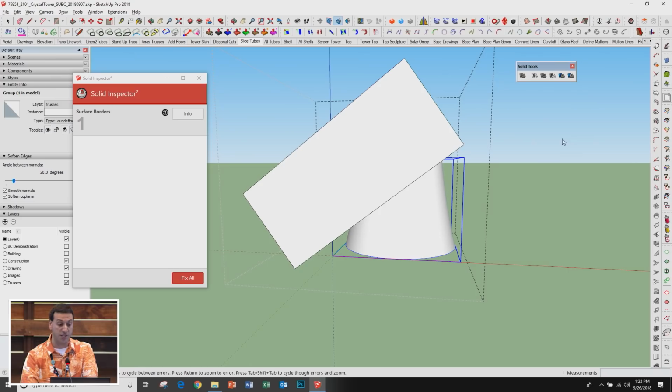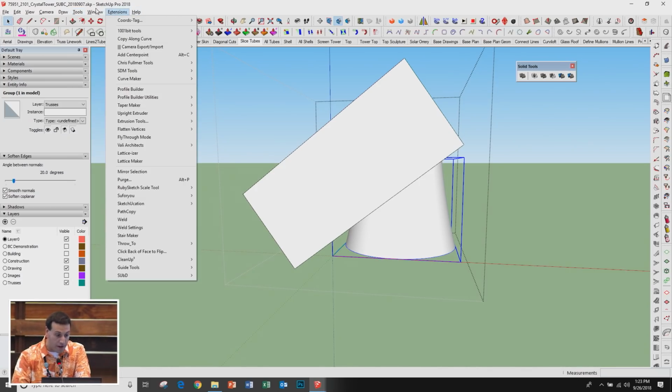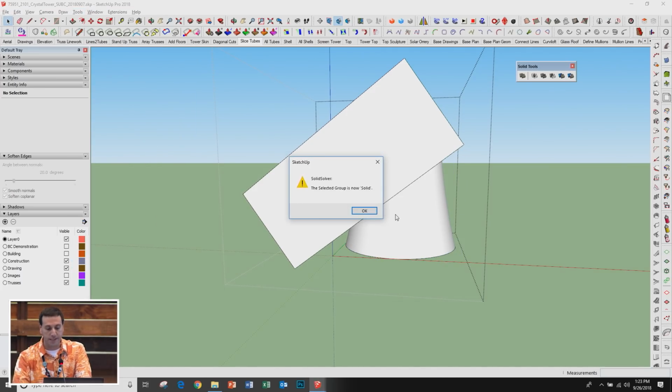One of them is called the Solid Inspector. Solid Inspector will go in there and try and fix it. It says it can't do it, so I've got another tool, and that tool is called Solid Solver. And I got to see if I can find it here. Was it there? Did someone saw it? Someone's pointing. Solid Solver, there it is, Solid Solver. Boom, look, it's now solid.